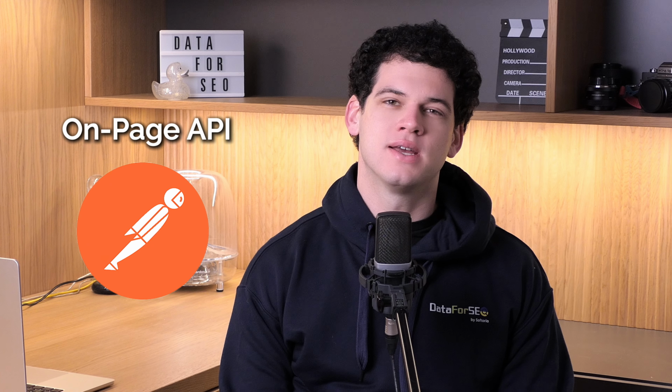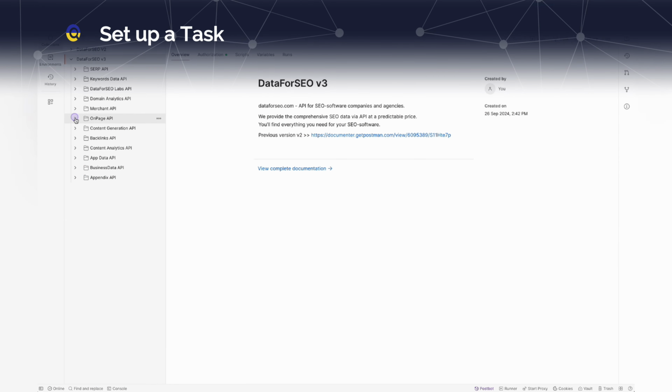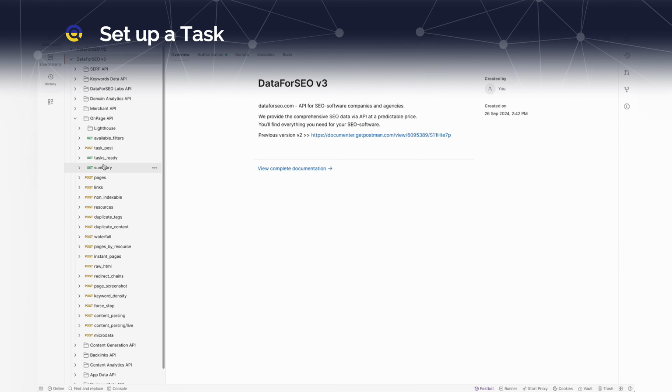Real-world example, finding links to broken pages. Let's try to find broken pages on the clanlanguageschools.com website. We'll use the on-page API and Postman to manage API calls and gather the necessary data. Open Postman and go to the Post Task Post endpoint in the on-page API.